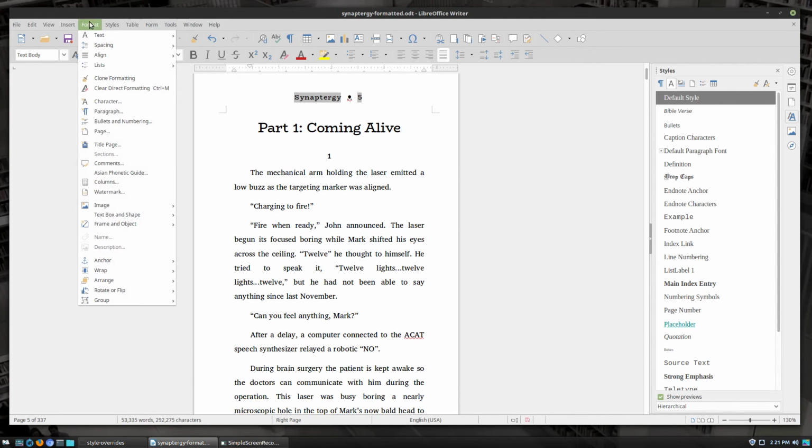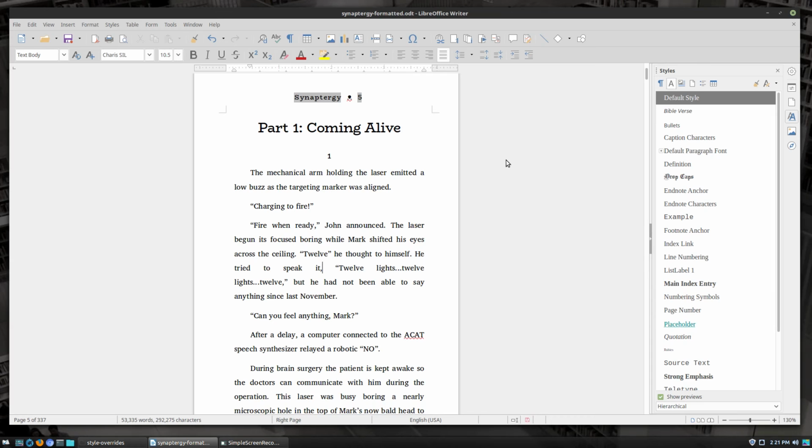Again, just a recap going under your format. Anything you do under these formats will override whatever is in your selected character defaults and will persist if you change your character defaults to something else. Any overrides will still be applied. So hopefully that is helpful for you as you are fine-tuning your manuscripts.